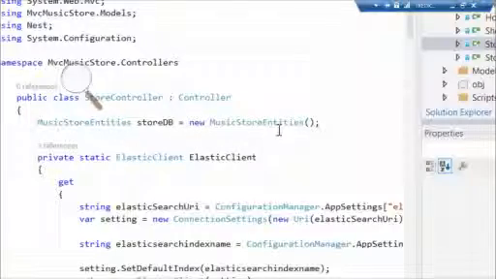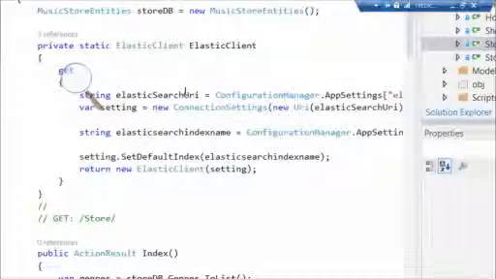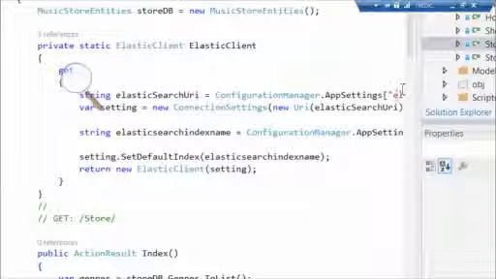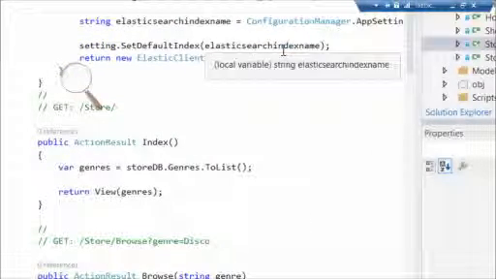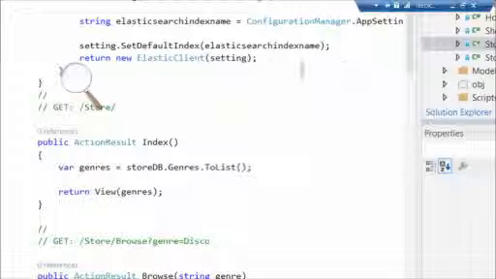So these are the good old entities, right? And then this is the Elasticsearch client. I'm reading the Elasticsearch name setting from the configuration, and then setting the default index name, which is the MVC music. We saw it in the index.